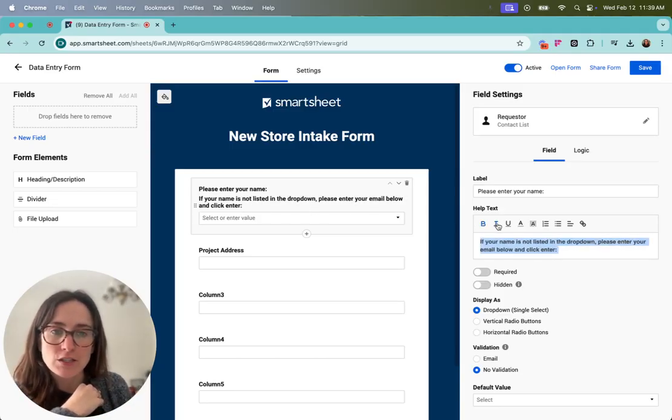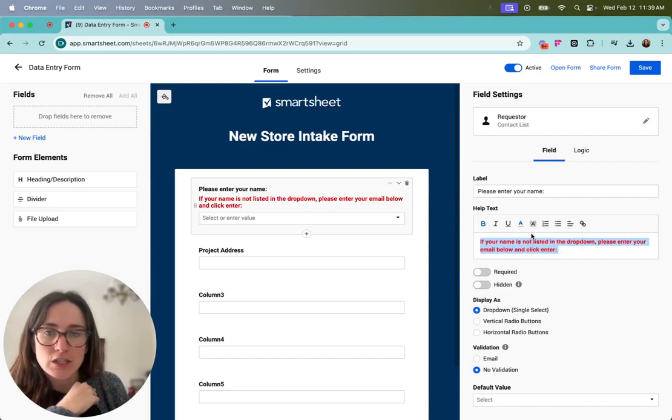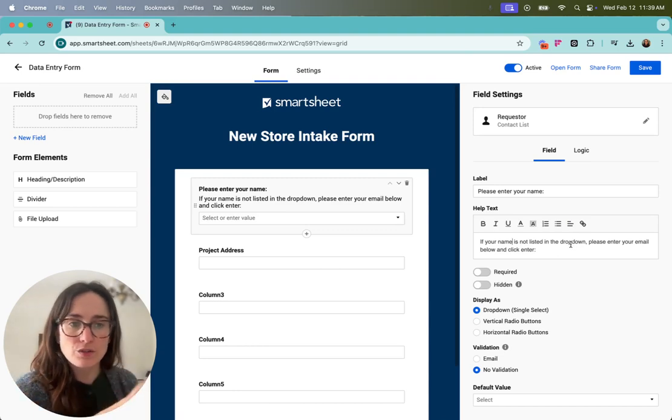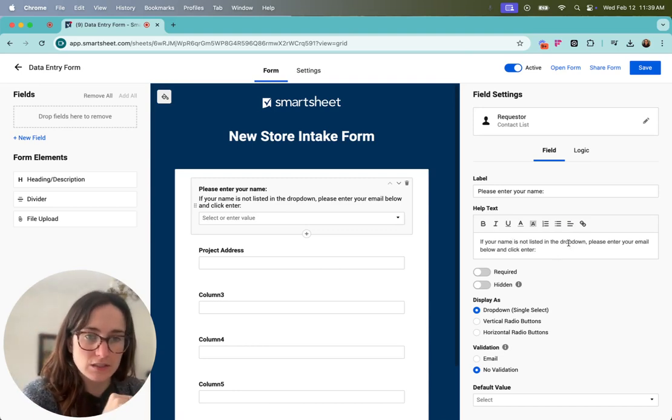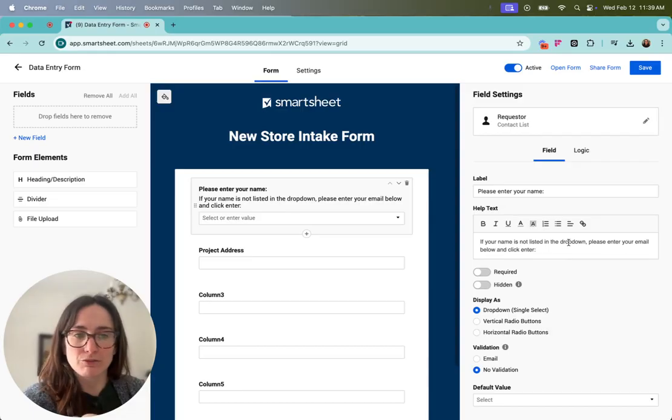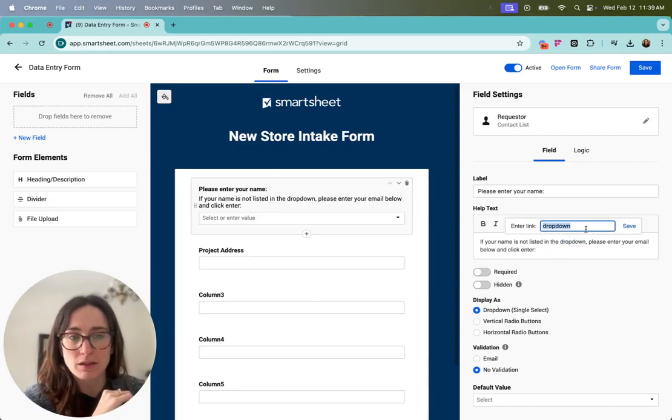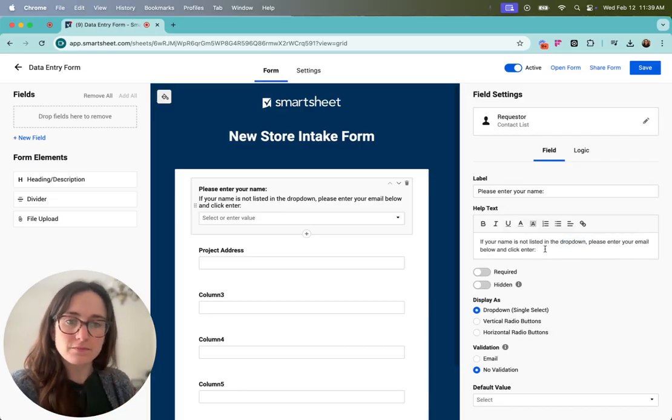You can change the font, you can change the color. I'm not going to be too crazy about it. You can put bullet points. You can even put a hyperlink. So if you want to say, hey, you only use this form for this reason, if you need to go to a different form, you could put the link to that form here, which is really nice.